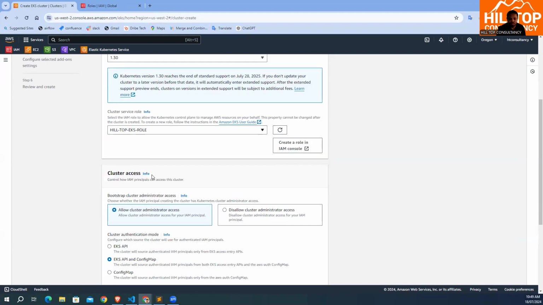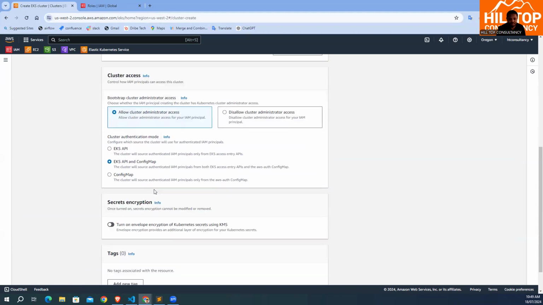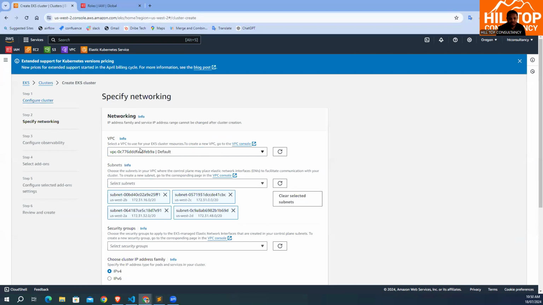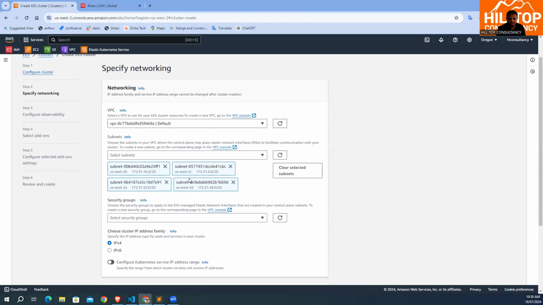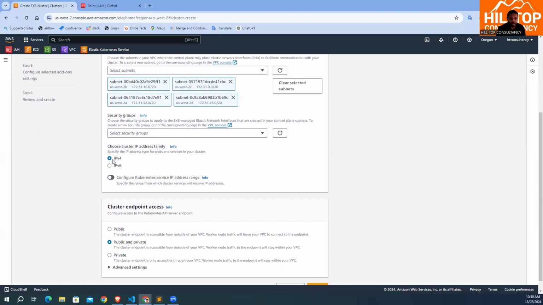So I simply select the role, and access to the Kubernetes API, we leave this as default. We can access as an IAM user or using the config map. So we leave this as default, and we go to the next page. Do you want encryption? You can add tags if you want. And the VPC, so you see by default, it selects the default VPC in this region. So we go with the default VPC, and it selects all the 4 subnets in this region. Do you want a security group? You can choose to add a security group or not. Everything still works fine. We're using IPv4 address, not IPv6.